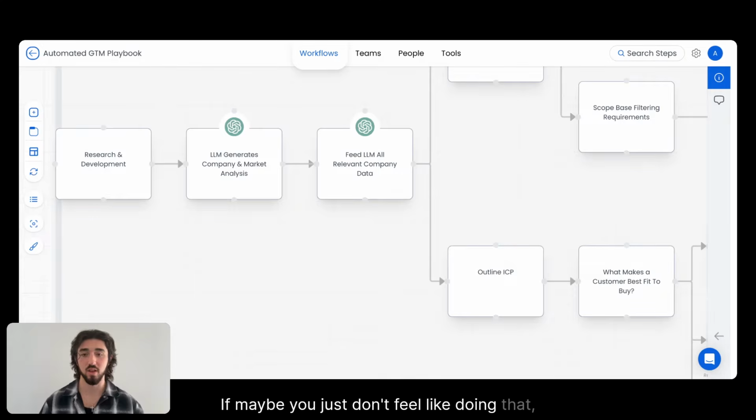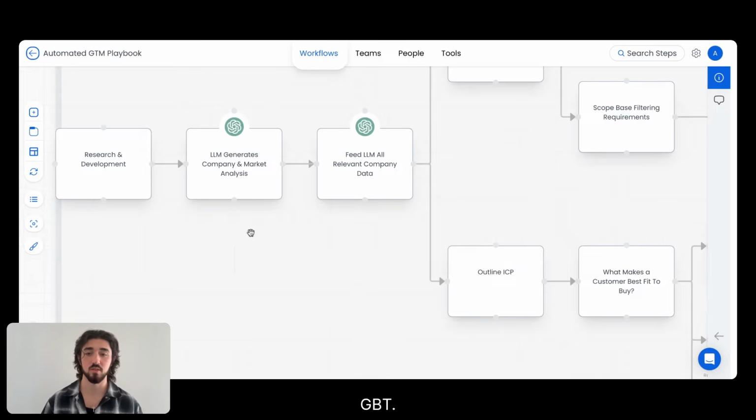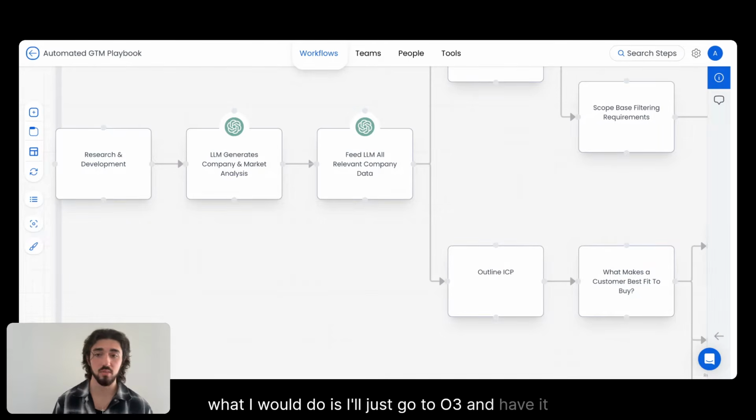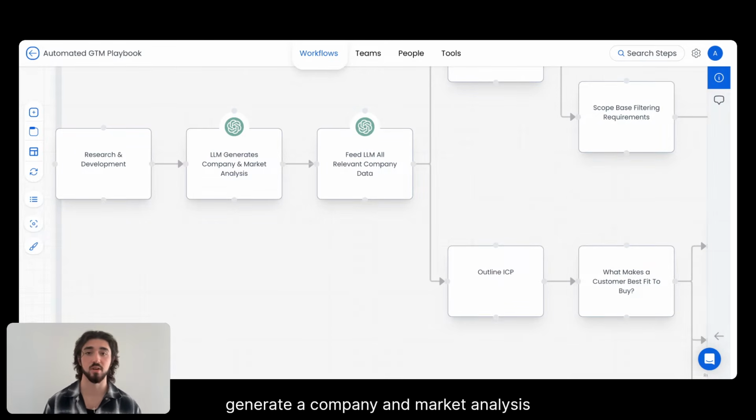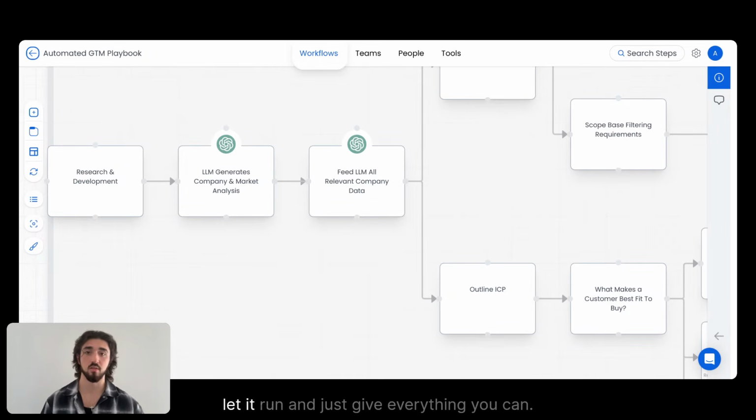If maybe you just don't feel like doing that, you can have ChatGPT do it. I like to use o3. It's probably the most powerful research model that I know of. I know Perplexity is good too, but o3 is really powerful. What I would do is go to o3 and have it generate a company and market analysis for your company, right? Make it do extended thinking, let it run, and give it everything you can. Of course, you could prompt it further with whatever information, like what's the market, what's your offer, all that.